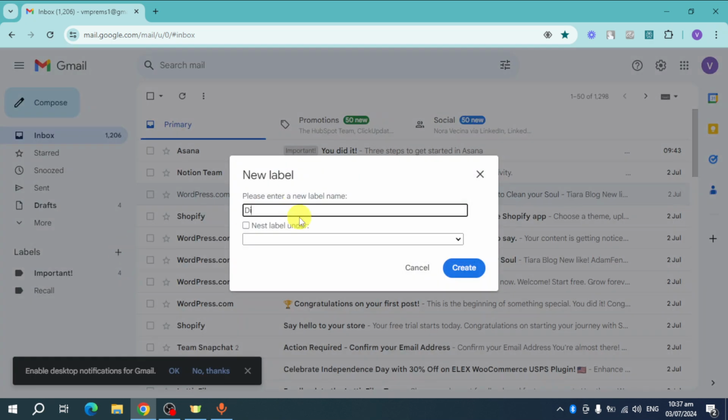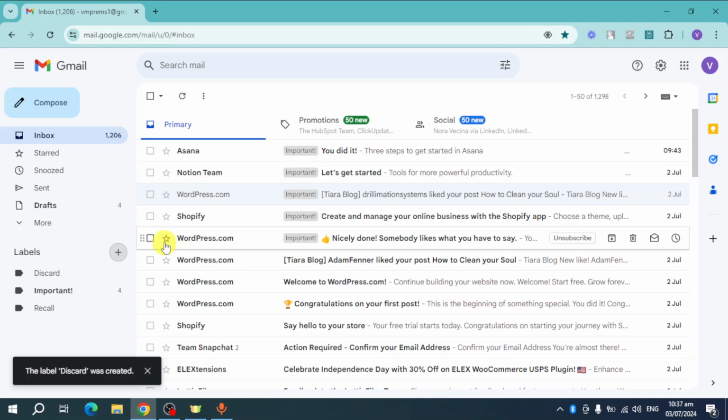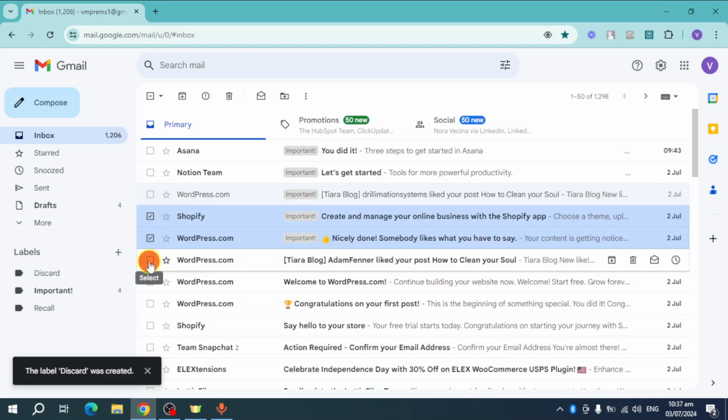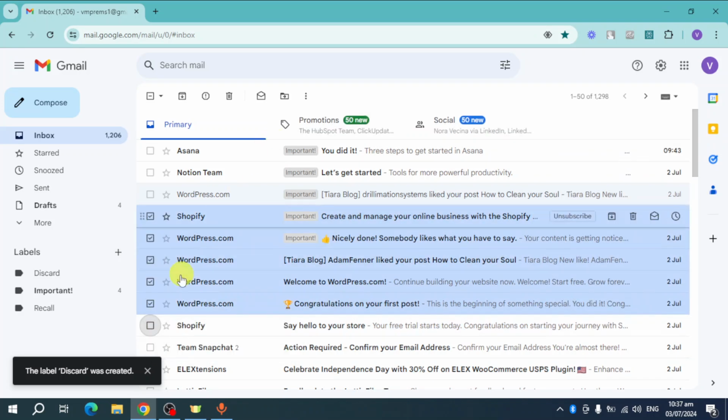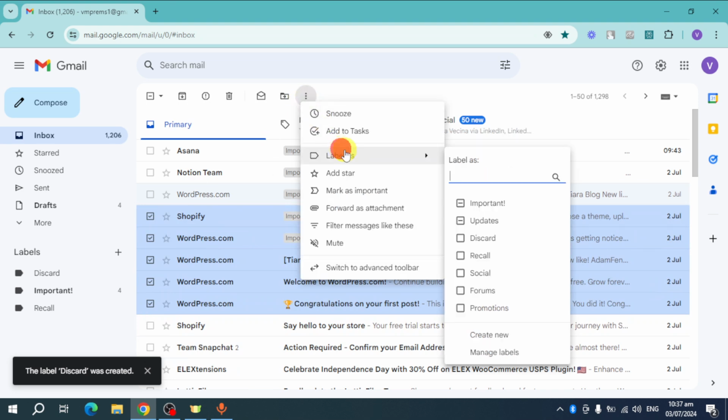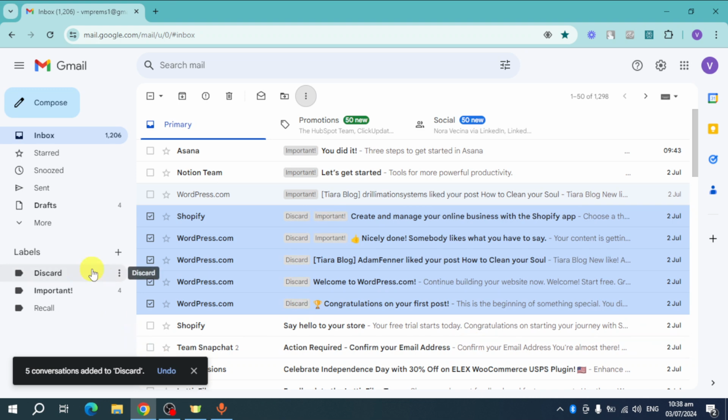Now you can add another label. For example, let's name this discard and then click on create, and then add some other emails to that particular label. So let's label it as discard and apply this, and as you can see, they have been added.